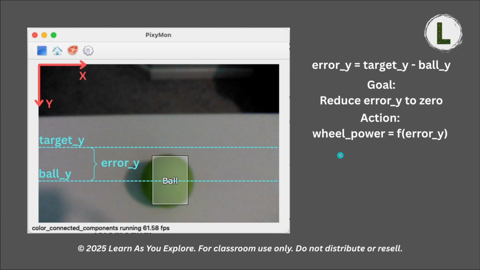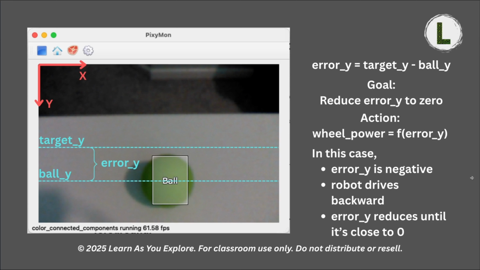In this case, since target Y has a lower value than ball Y, again, remember that Y goes from top to bottom, which means values increase from 0 all the way down. So target Y has a lower value than ball Y. Because of this, error Y is negative, and with the negative error Y, the robot will drive backward because the wheel power is a function of the error Y value. And the robot will keep driving backward until the error is close to 0. When the error is exactly 0, the wheel power also becomes 0 and the robot stops driving.